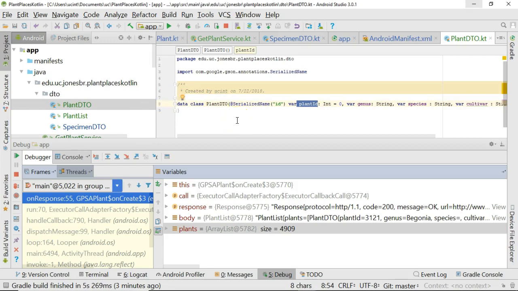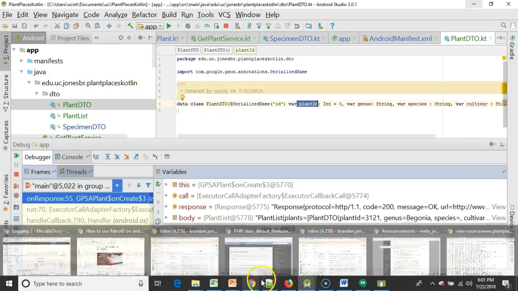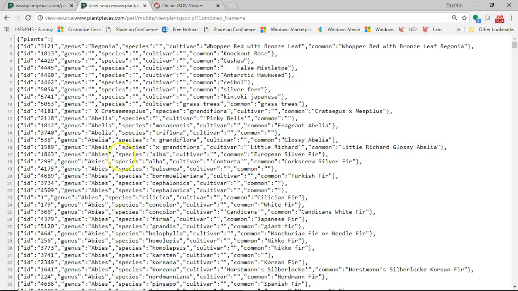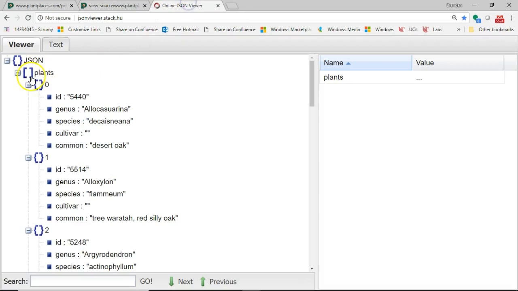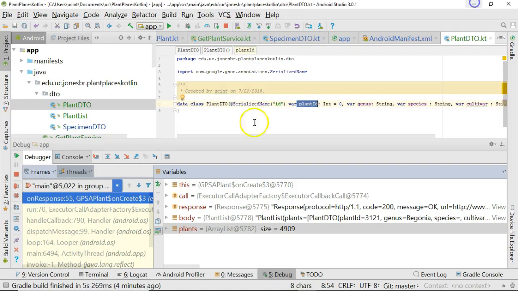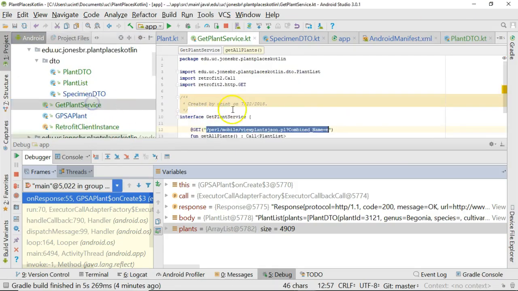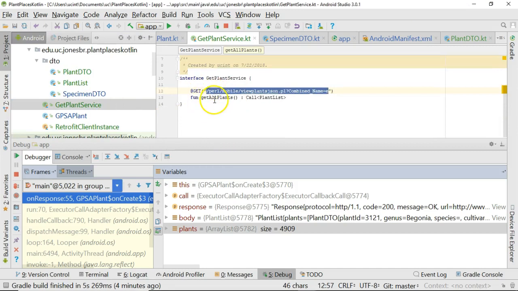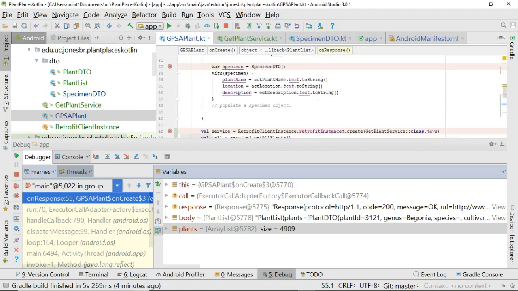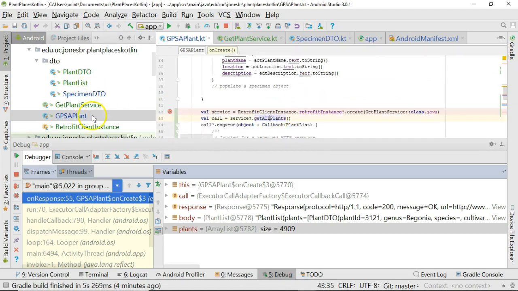So in summary, what we need to remember is we need to make a DTO that looks a lot like the JSON that we pulled up here. So we need to make a DTO that represents each of these individual items. In our case, we also need to make some kind of DTO or some kind of data class that holds the collection of all items. We need to do our getPlant service, which is a quick and dirty interface, which just has this method, getAllPlants, a method which we'll call from our onCreate method like we see here.